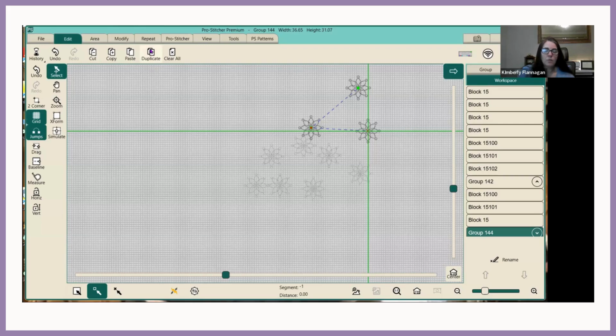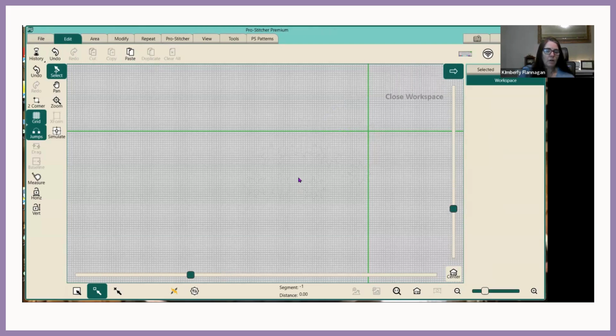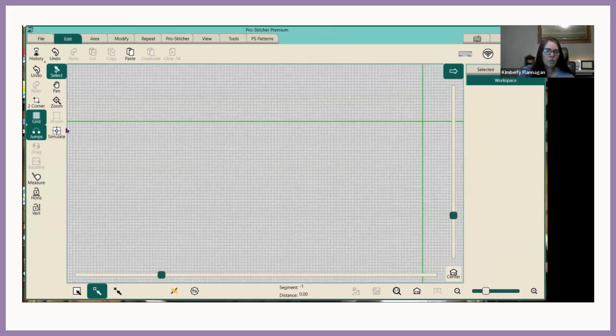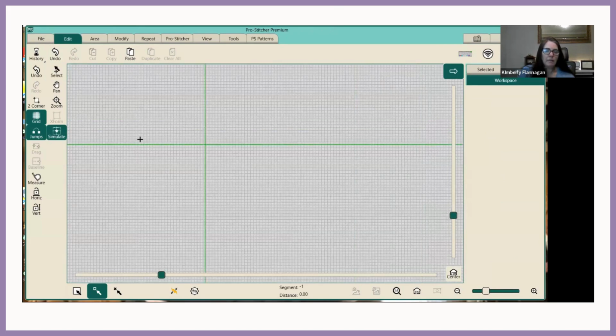So that leaves us with just clear all. And I'm sure you've guessed by now what that will do for you. Just like under the File tab where we had a clear all, I can come in here and click clear all, and it will quickly clean up my entire workspace and remove everything.